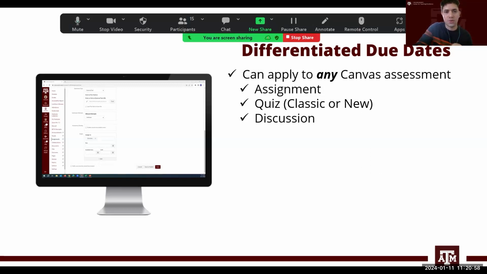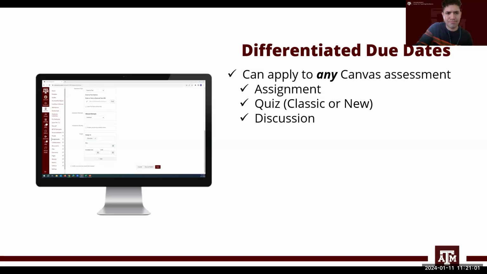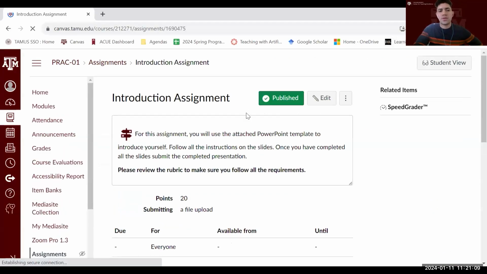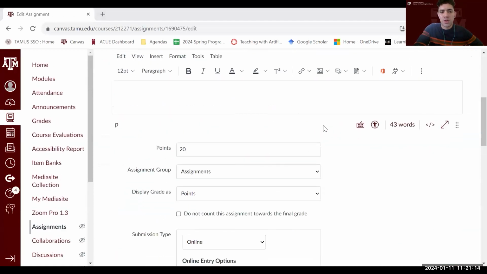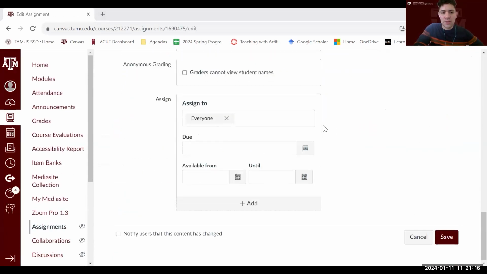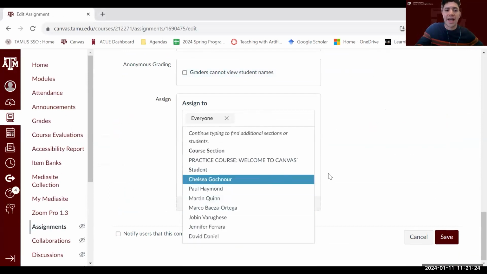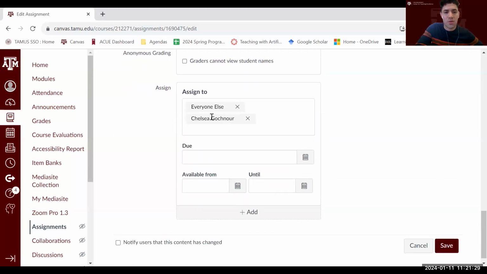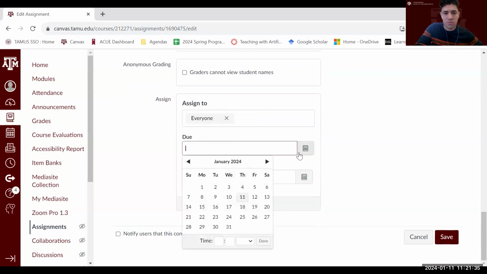I'm going to jump into my Canvas course. Okay, so here in my Canvas course, I'm going to use my first one. Whenever you're looking at your assignment, if you scroll down at the very bottom of your assignment, you have the option of assigning a different due date. So if you know you have a student that requires extra time, you can actually set it up for an assignment. You can actually set it up for that one student. So everyone else gets the normal date.